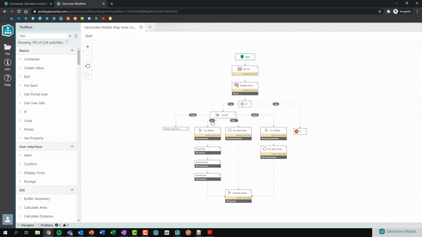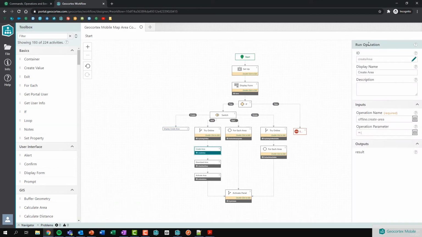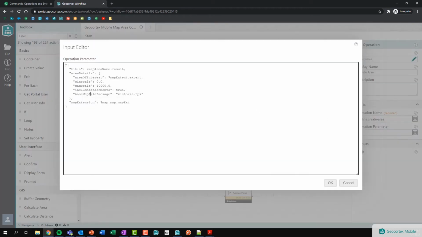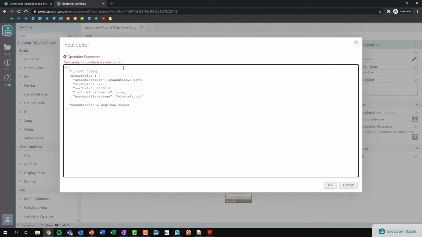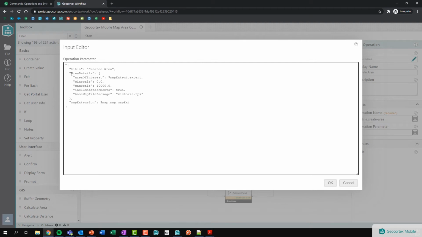You can see here when we select the add option, there's this operation used to essentially create that area. So it's offline.createArea, and these are the parameters that I'm using. So here, this is the title. I've supplied this, it's essentially a variable name, but you could also just type in created area if you wanted to. And then there's this area details property, where I'm specifying the area of interest, which is my current extent. You can define the minimum and the maximum scale, whether you want to include attachments.